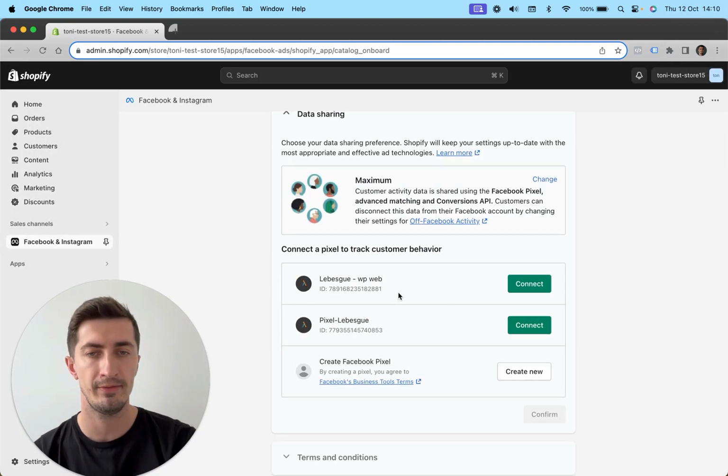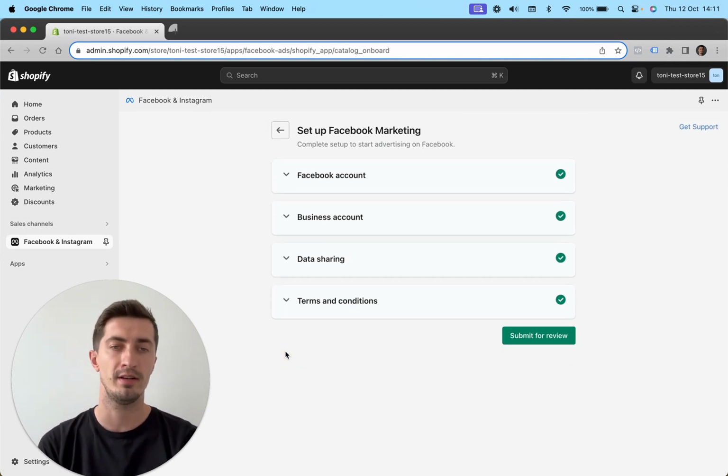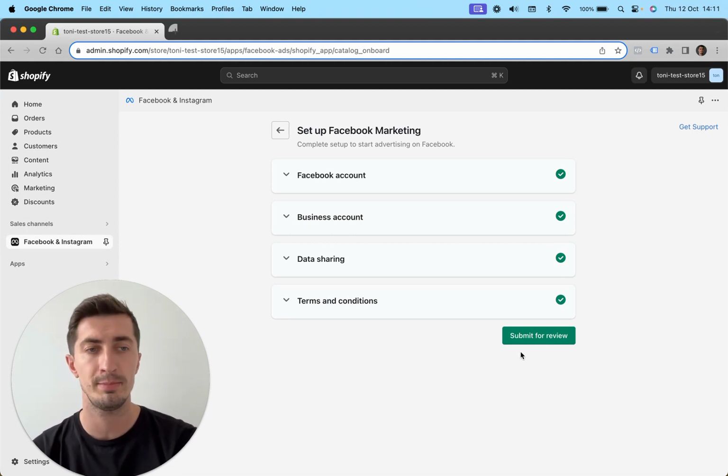So you have the Facebook Pixel. You just need to select a pixel that you want to use. I'm going to use the Lebeg WordPress Pixel. Click connect. You're done. You need to agree to Meta's terms and conditions, submit it for review, and in a couple of hours tops, your Facebook Pixel is going to be connected to your store.